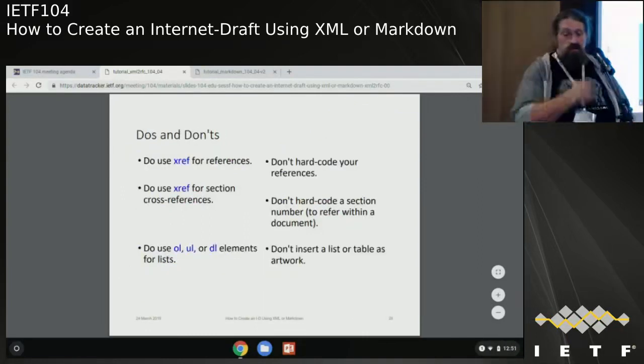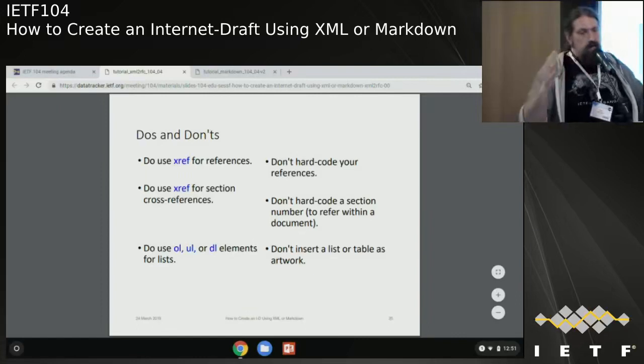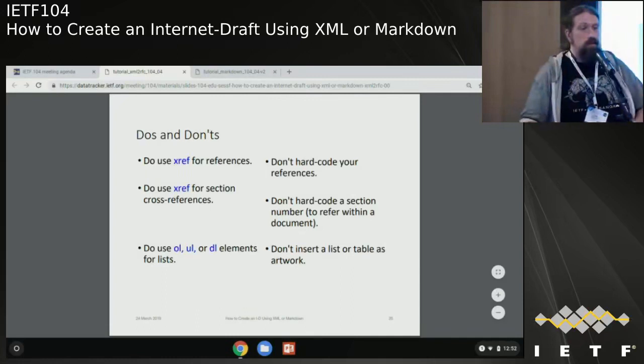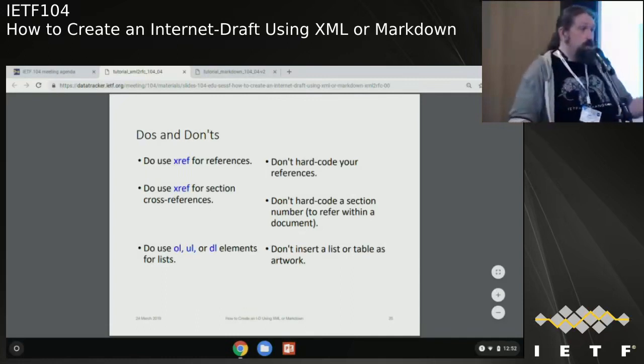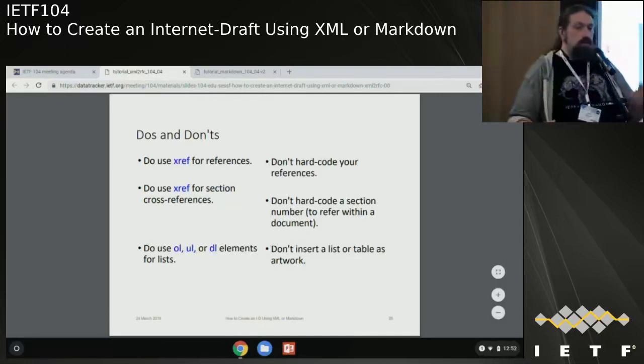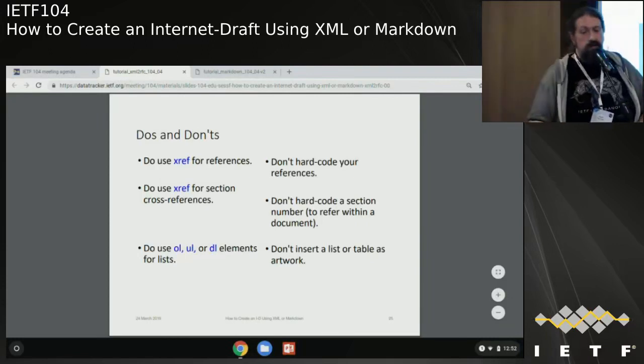So some do's and don'ts around this. Rather than hard coding your references, the XREF can be used for references even to your own sections. So instead of saying "in section such and such of this document," you can put an XREF to there. You should also be using XREFs when pointing to other documents. Again, with the XML RFC tool, the output will do all the right things, especially if you ever need to reorganize your document, change the outline, or possibly update some references. This will take care of those details for you.